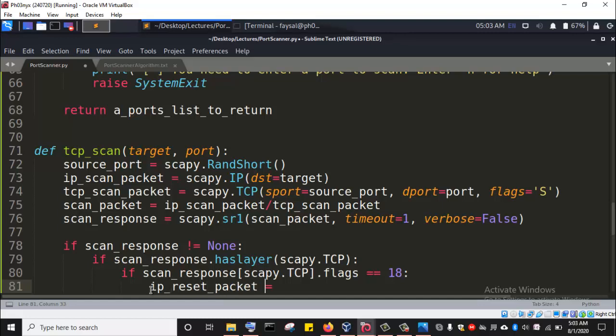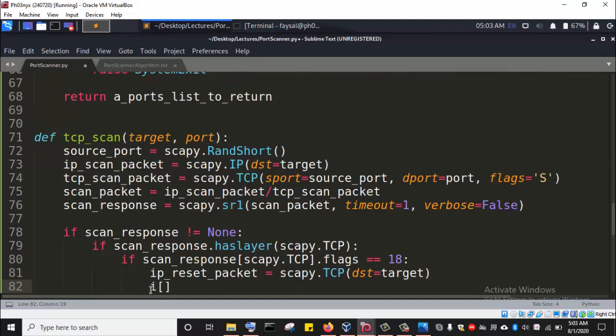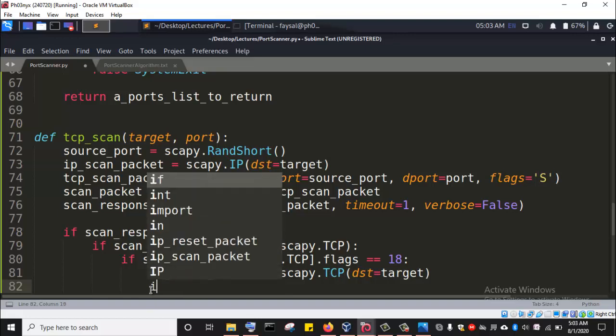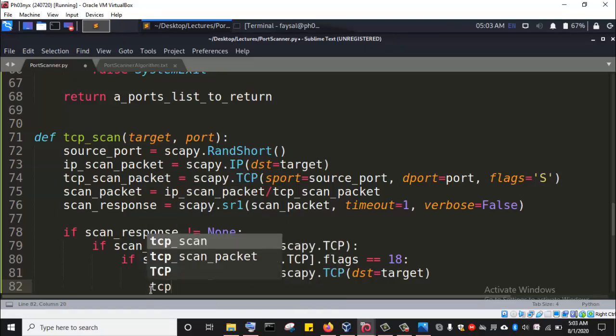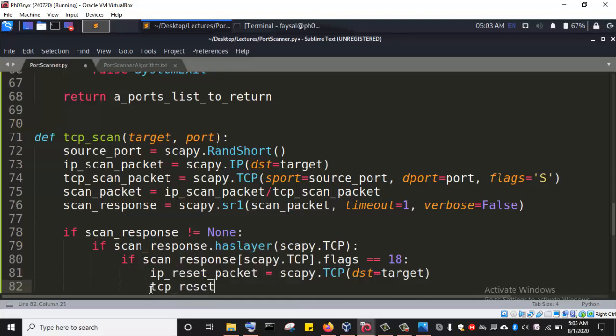Then we are going to have Scapy.TCP, and just as we did here, we are going to set the dst as the target. Then we are also going to have an IP reset. No, okay, we have done IP. I mixed it up here. It's supposed to be IP here, not TCP. So it's going to be IP.